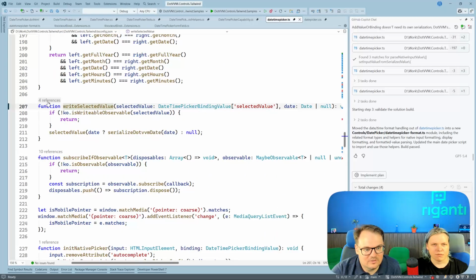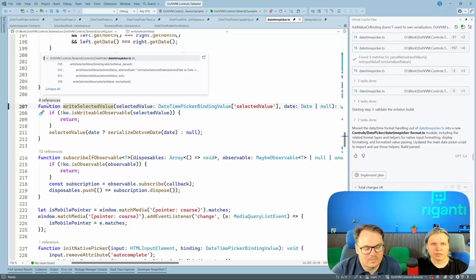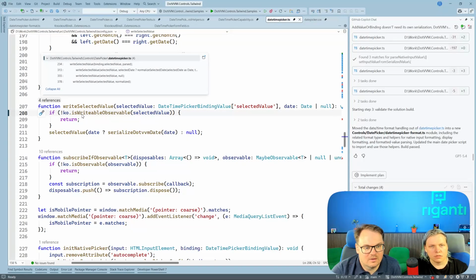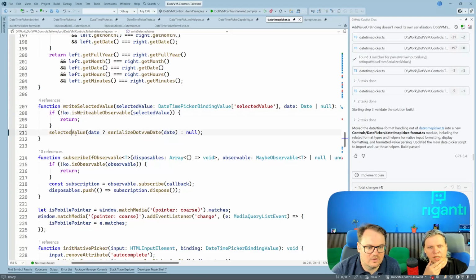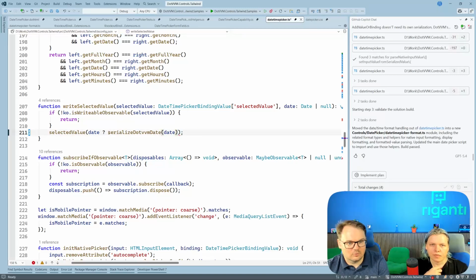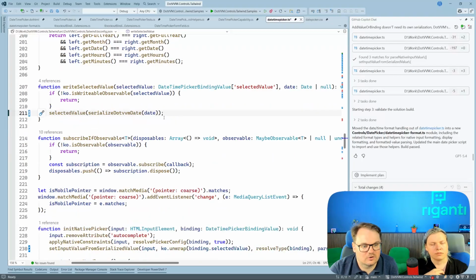Fine. Write selected value. This is writing a value in the view model, and I think that this is maybe too defensive again. But on the other hand, if the observable is writable, it should be written, but if it's not, then we will not do anything. If it's a date, we will serialize it. Otherwise, we return null. Again, overly defensive, because this function will handle null values as well. And when you are writing in the view model, it's good to serialize the date yourself. DotVVM would do it, but you are risking that it would do the time zone conversion. So we want to be sure that we don't do it.